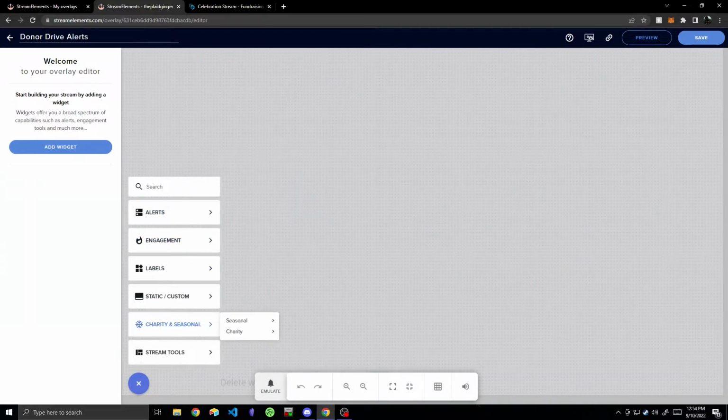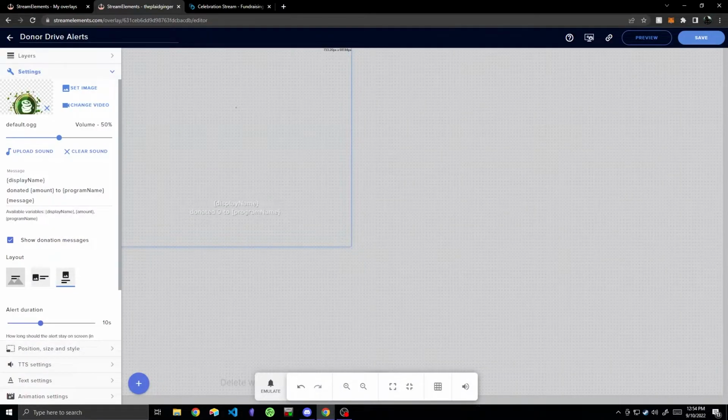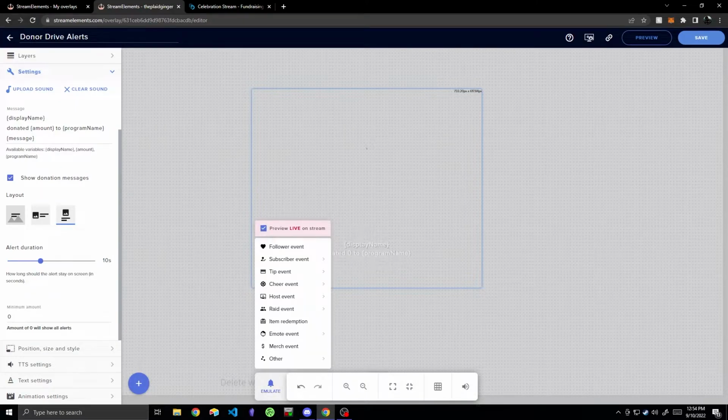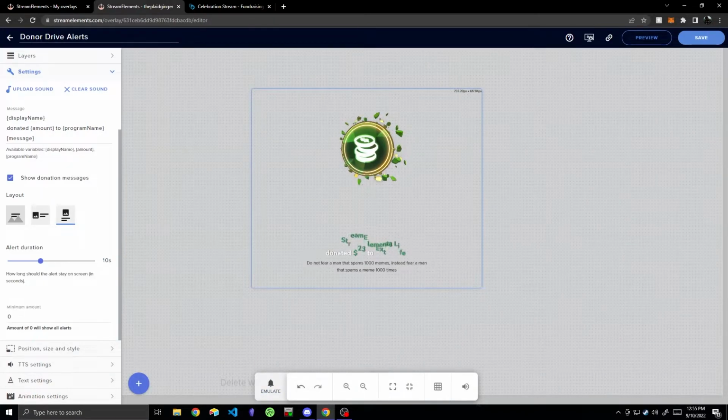Down here, there's charity and seasonal. We'll go to charity. We have Donor Drive Donation Alert Box. Lovely. You can make this any size you want. From here, you get to customize it however you would like. I'm going to keep the default stuff just for now. If I hit emulate and do other, Donor Drive, boom, it works. So it works in here, which is great.